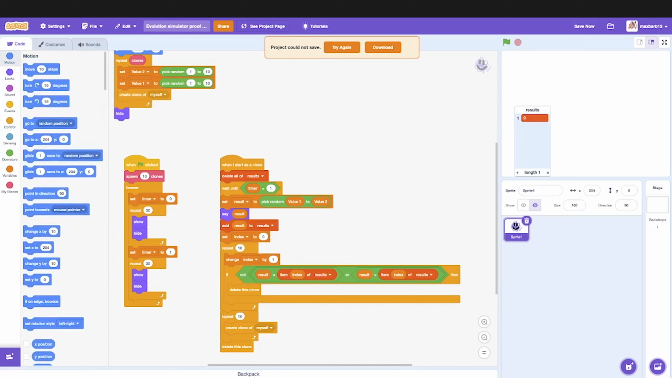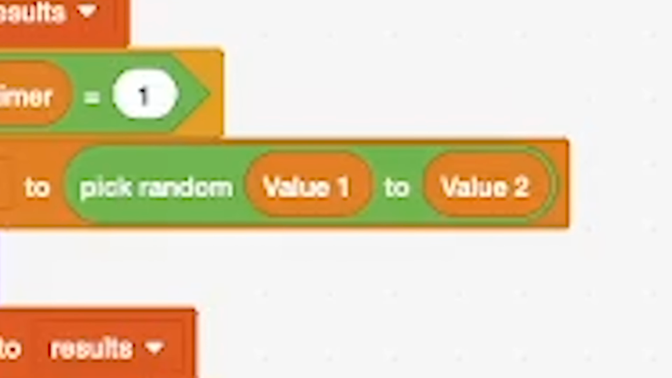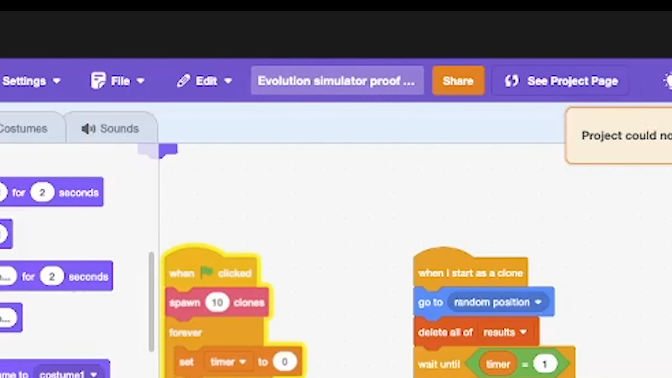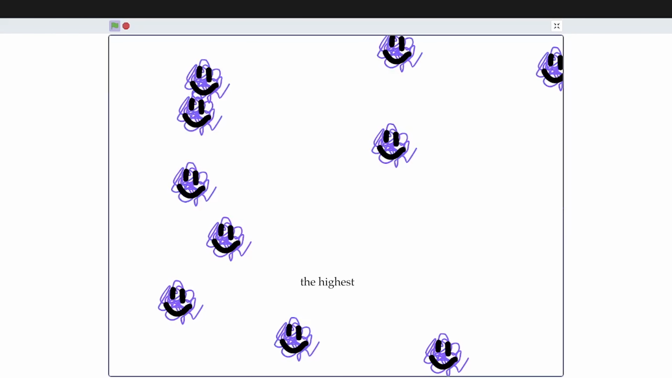I also coded some other more important scripts. We have the clones generate a number between their values, which are randomly applied to each one in the clone script, and randomly altered when the clone is created. So the evolution and mutation stuff works. Then there was some pretty difficult coding to figure out which clone got the highest results.